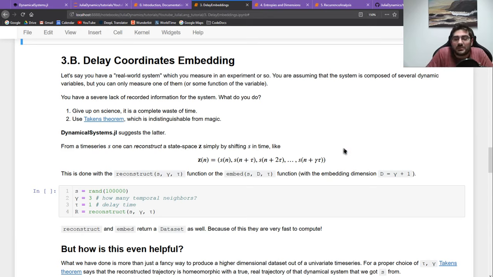All right, so now we move on into something really cool, which is called delay coordinates embedding. So what is this thing? Why is it useful, and how can you do this delay coordinates embedding with DynamicalSystems.jl?